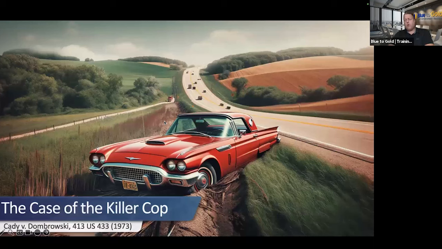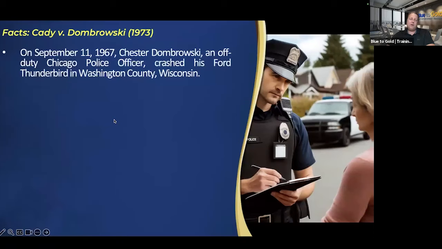Now, the Supreme Court's first case that really dove into this notion of community caretaking is Cady versus Dombrowski. A really interesting case as far as facts go. The case of the killer cop. Real quickly, here I've got some of the facts laid out for you.